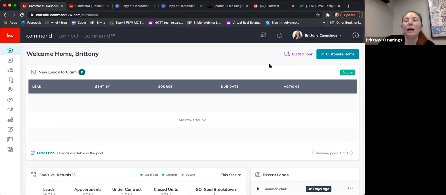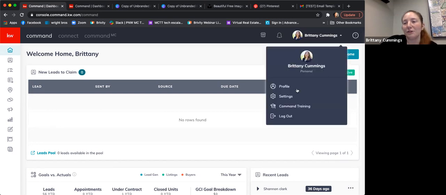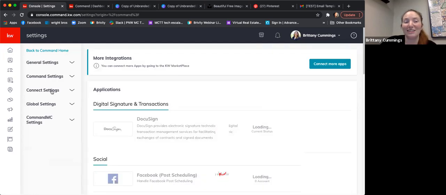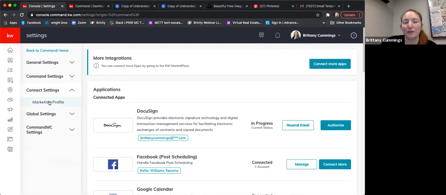And if you need that, click under your name, go into settings, and then on the next page, it's going to be under the connect settings on the left-hand side and your marketing profile right there. So I just had to make sure I went in there and made sure all my information was filled out.